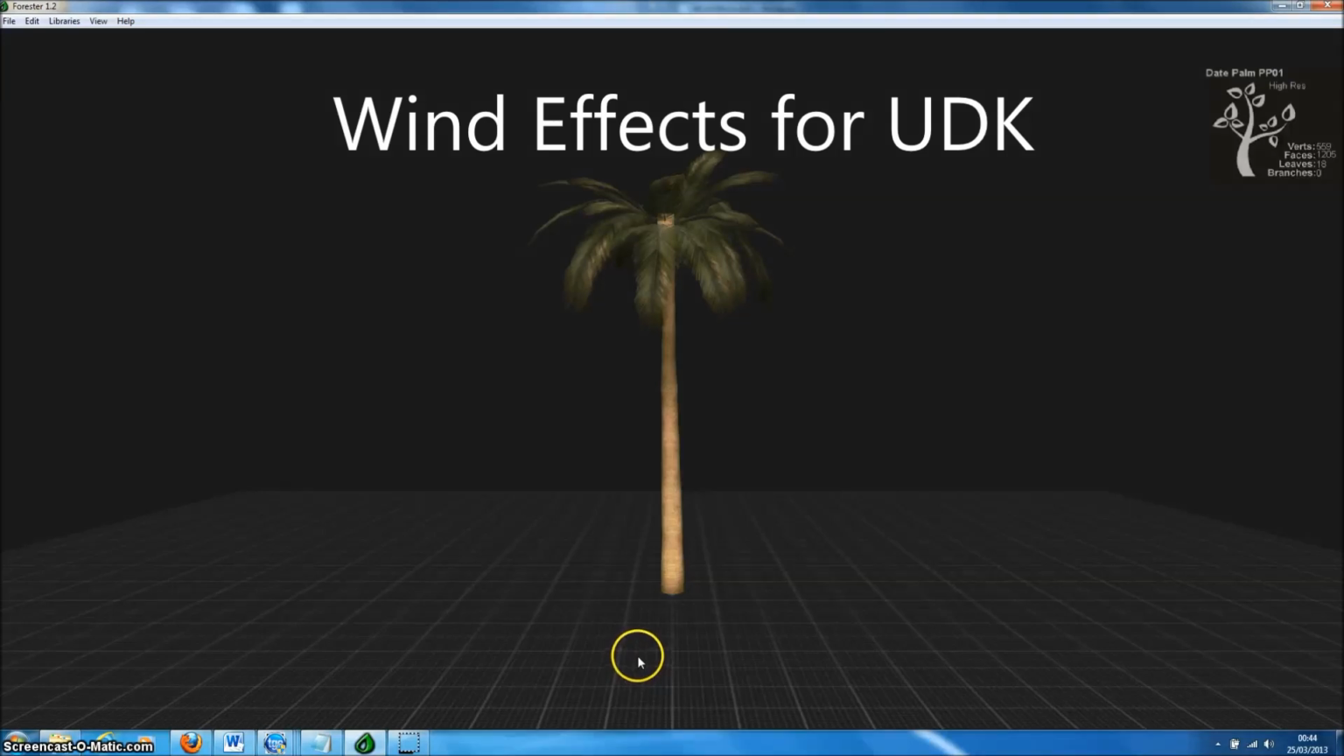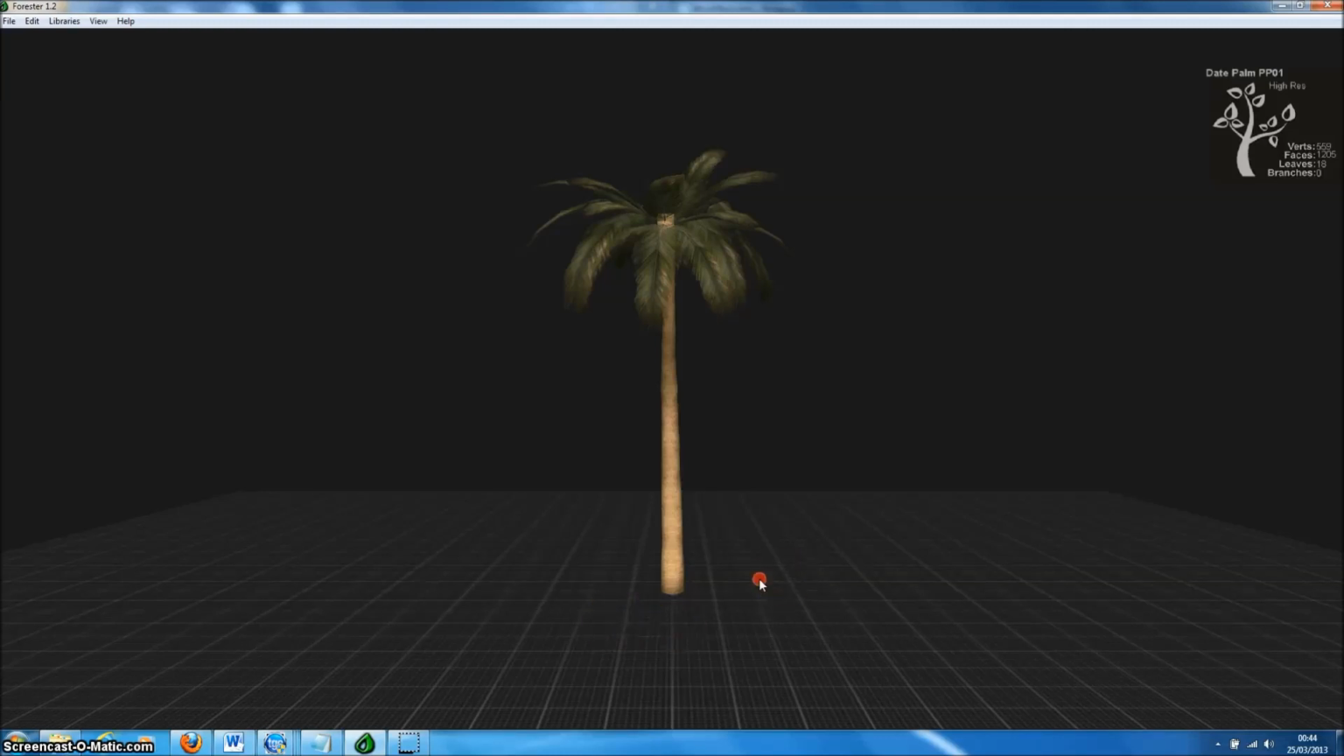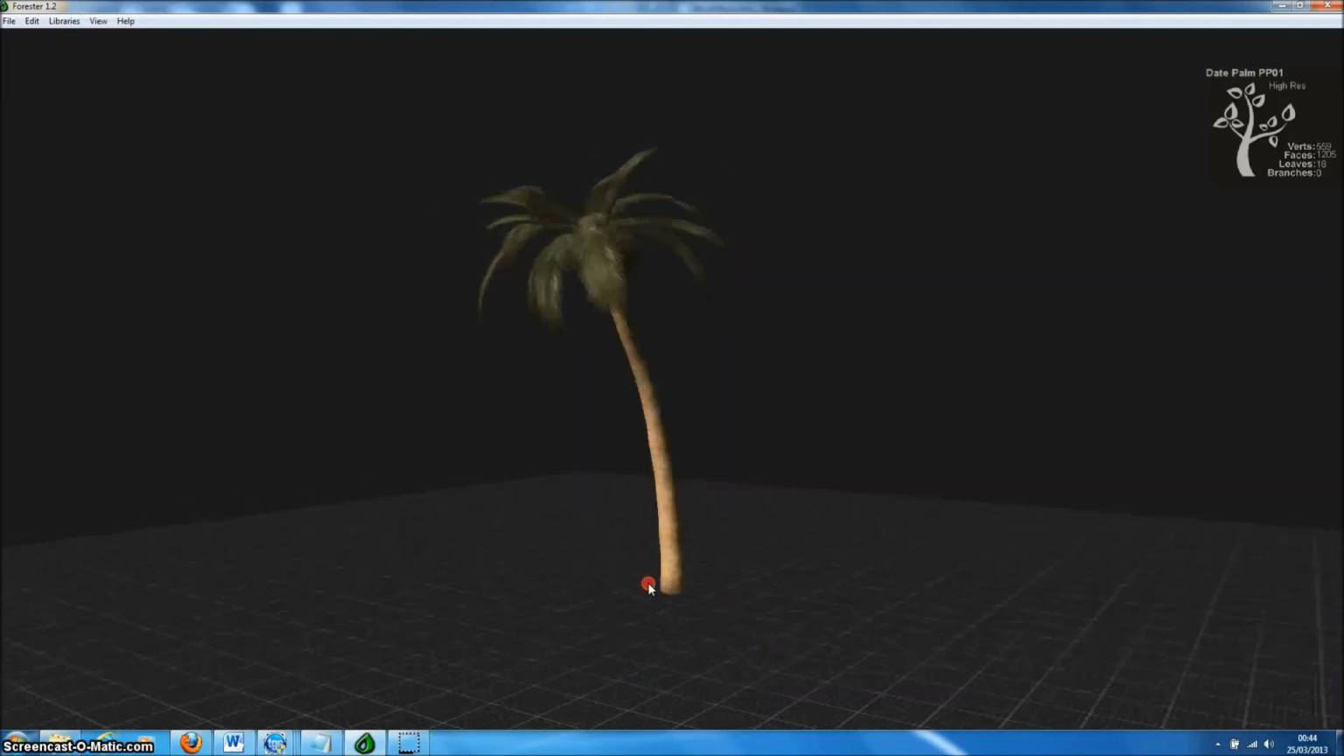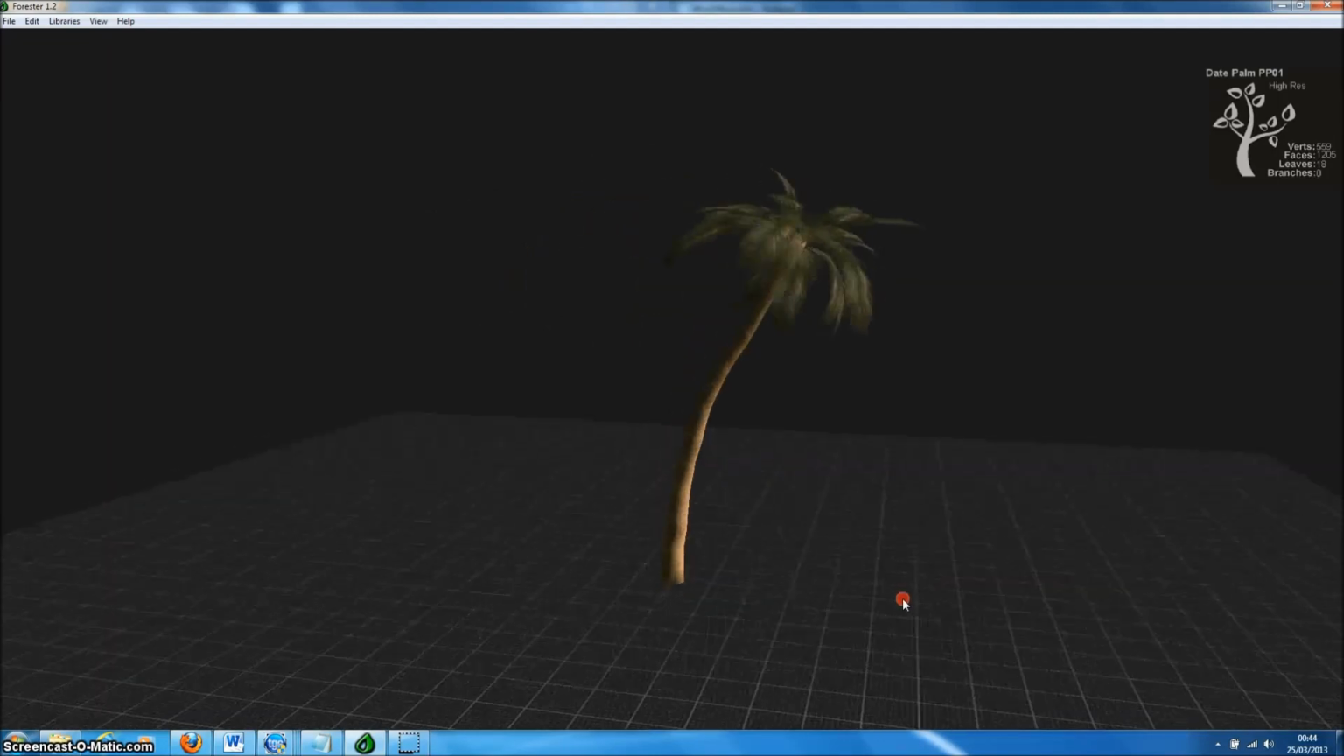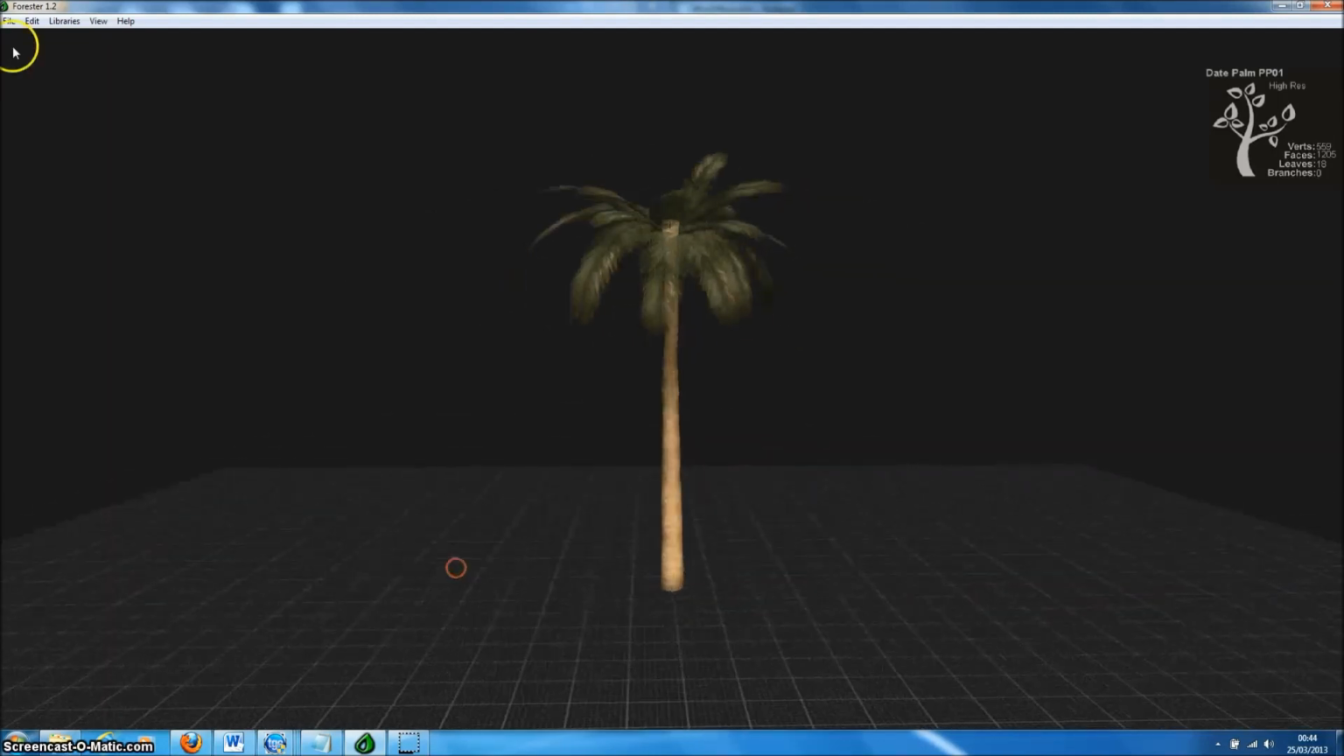Welcome to Forester Pro. In this short tutorial, we're going to look at how to export trees with wind effects for UDK. And for the purposes of the tutorial, we're going to use this model, which is one of the palm trees from our palm tree pack.